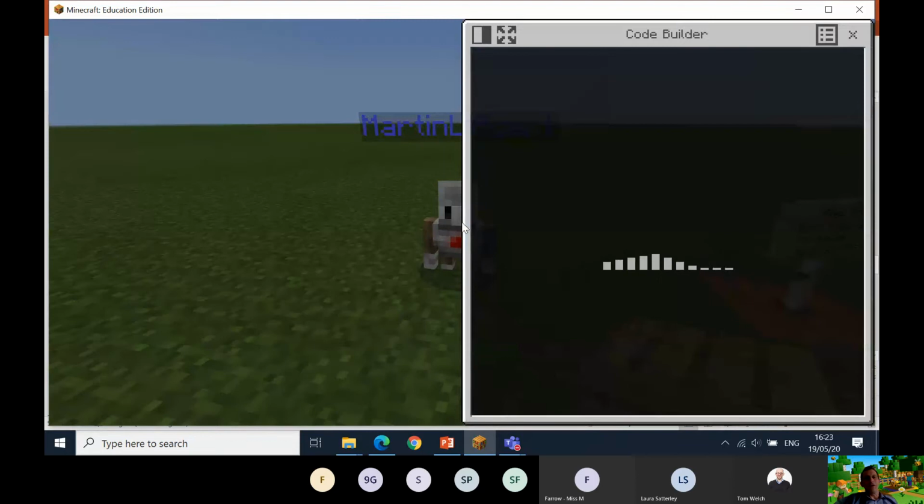So you can code in Minecraft, and you can code in block-based coding like Scratch or Kodu, but you can also use it for script-based coding in upper Key Stage 2. So I've used that with Year 6 and also into Key Stage 3. So you can use it for JavaScript and script-based coding.